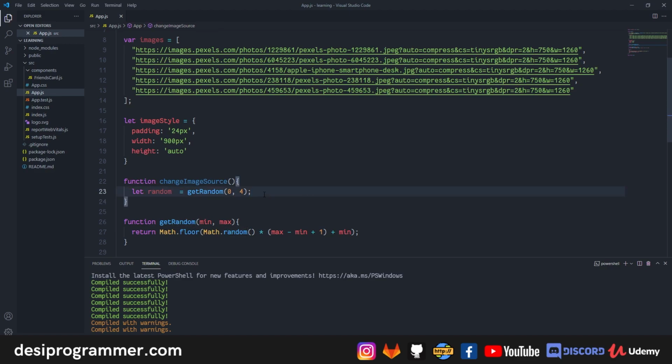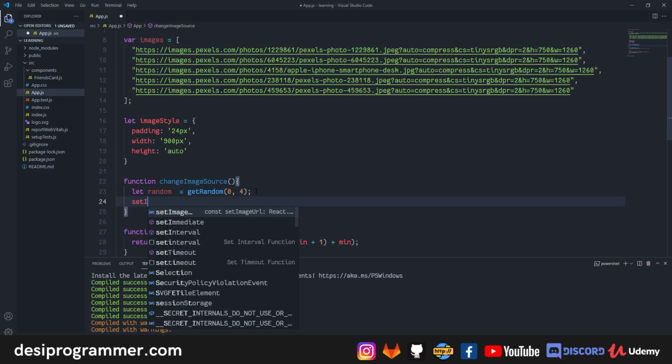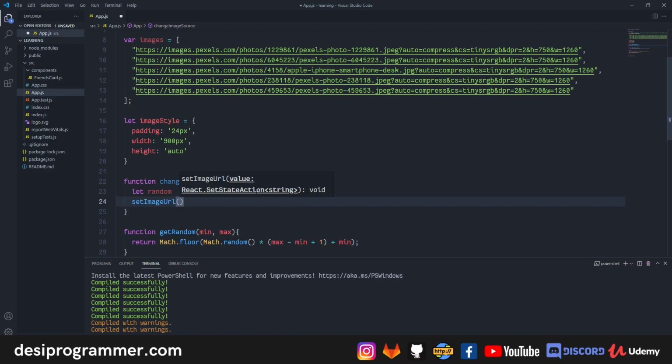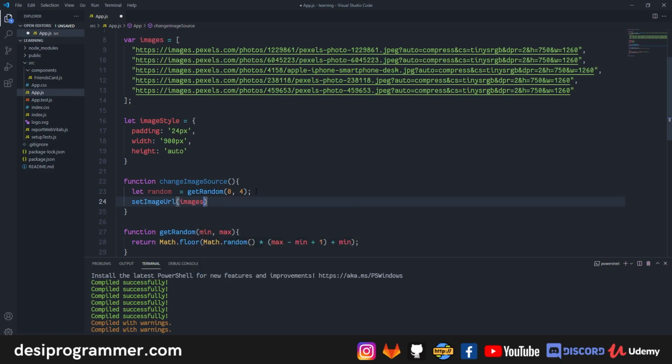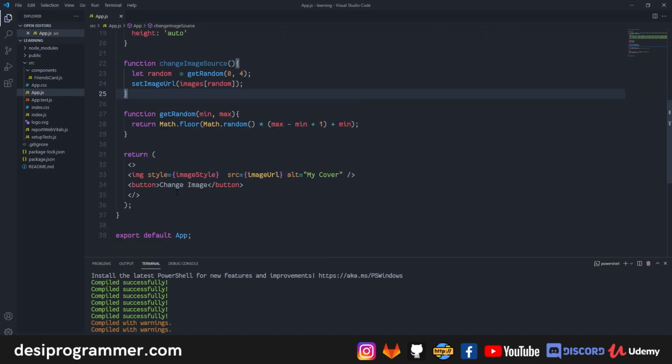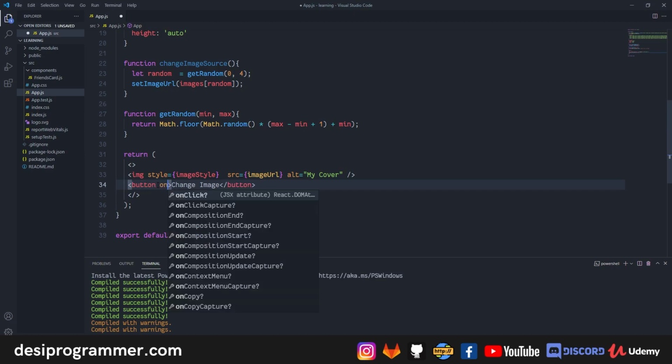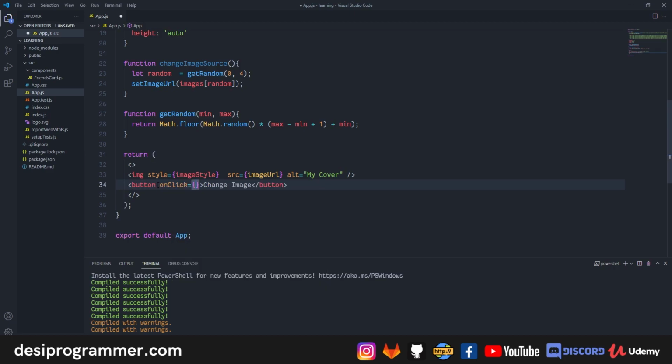So this is my array, and we have a random number which is an index of this array. All I have to do is call setImageURL. I basically have to reference this array, which is images, and from this array I'm going to grab an index, and this index is going to be random every time. And for my button, I simply have to say onClick, I have to call a JavaScript function, which is going to be changeImageSource.